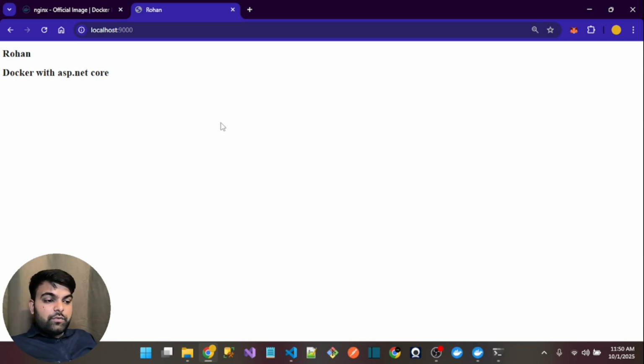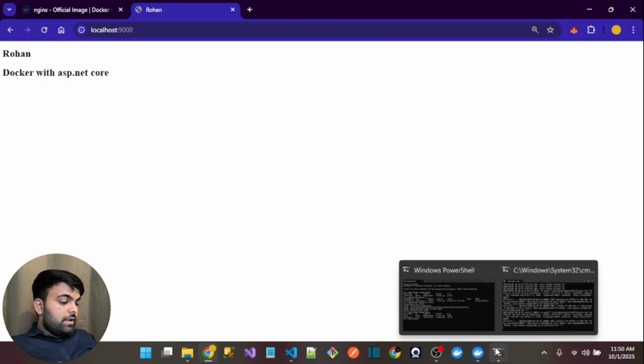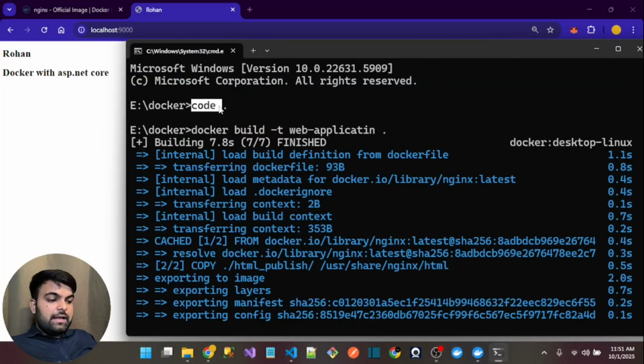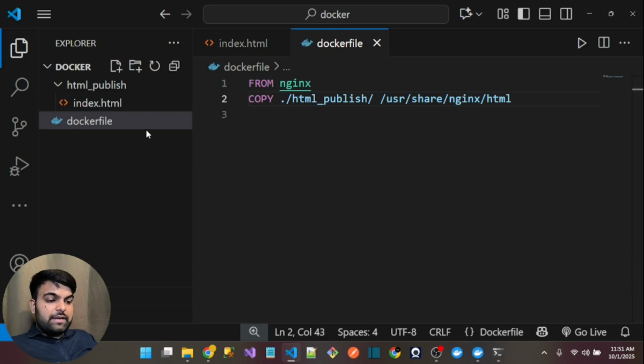So my first HTML static page is now deployed with the help of Docker. In these steps we can deploy our first HTML static page with Docker. You should know this very well, and you shouldn't skip any steps while watching this video. Let me repeat again: I created a folder, and in the folder I created a Dockerfile. Make sure your file is named Dockerfile without any extension.